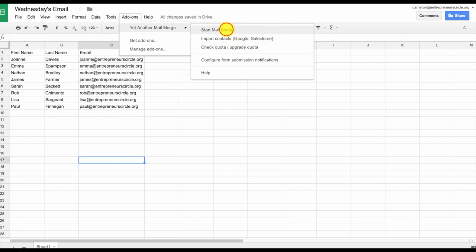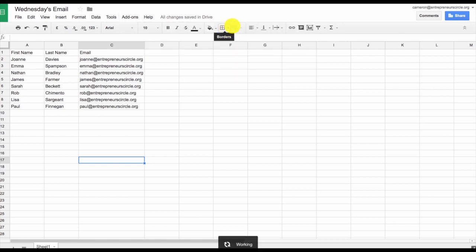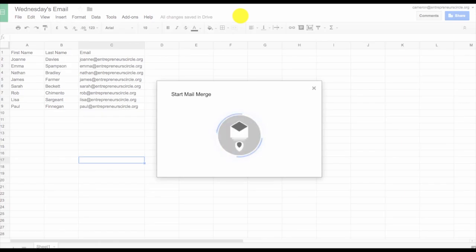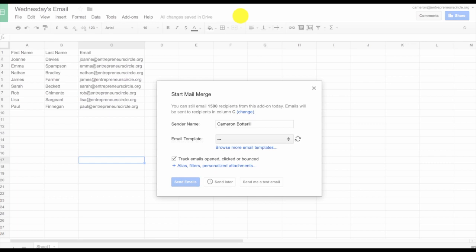So let's go ahead and start mail merge. And what this does is it just loads up the little yet another mail merge box for us. So here we go. I can still email 1,500 recipients a day. Now it automatically detects which column emails is. So in this column C, if that's wrong, you can always just change it here. Now you can change the sender name if you like. It will still come from your email address. So I could put from Sarah at the EC if I wanted to, but it would still come from Cameron@entrepreneurscircle.org, and all the replies would come to me and stuff. So you can use this. We like to keep it as realistic as possible, so we leave this blank.